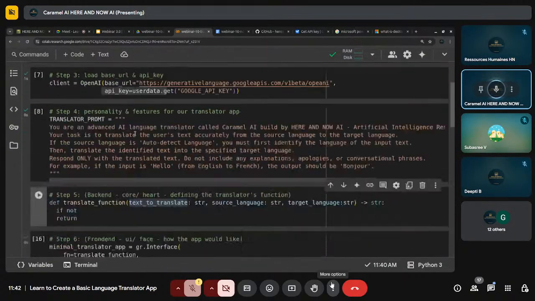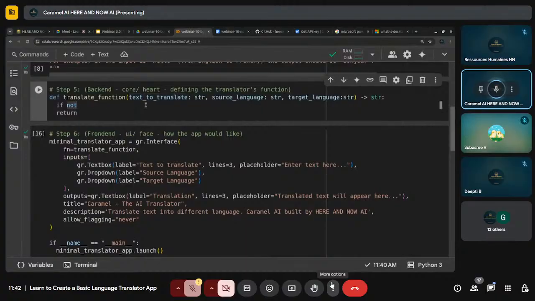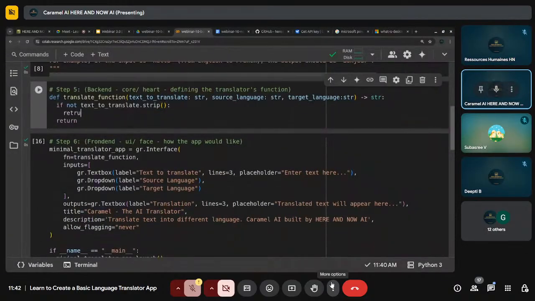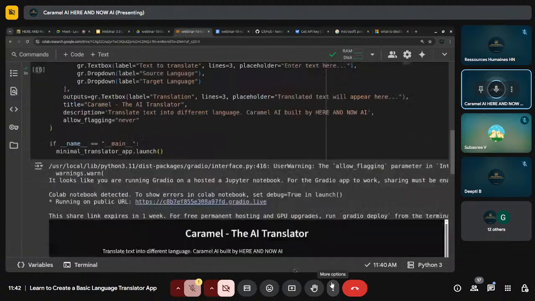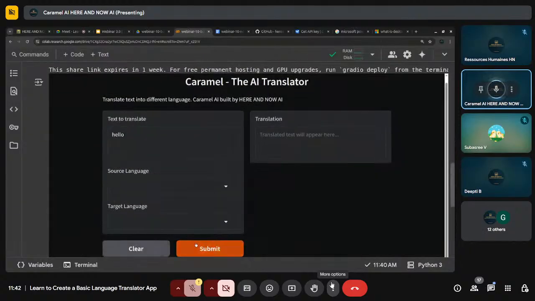So what I'm going to do right now is, if people forget to write something there, it shouldn't throw any error. So that means if not text to translate, don't throw any error. You strip that for me, and then you return this information. Instead of returning nothing here, when we type here, nothing is there.